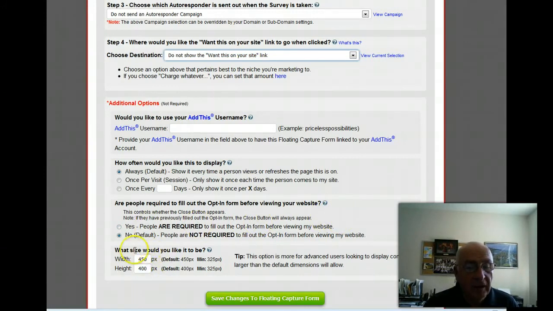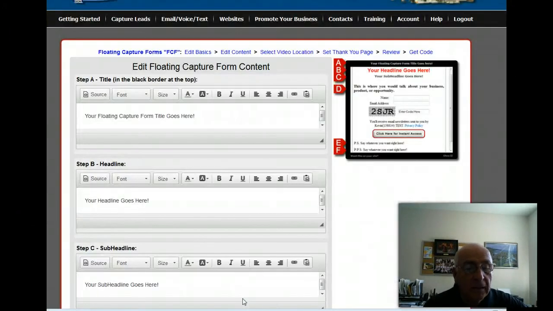Okay, we have what size do you want this floating form to be, and I'm going to just lengthen this a little bit. Let's go to there. That's a good size. And save changes. Okay, so now we're going to fill in the fields here. Okay, and this is what this is up here.